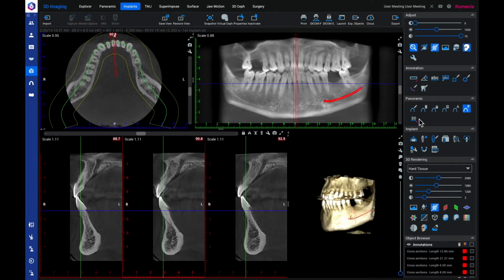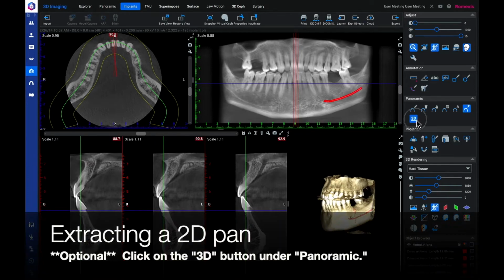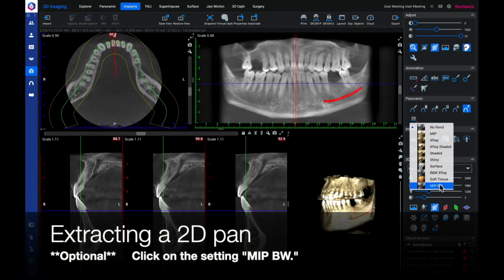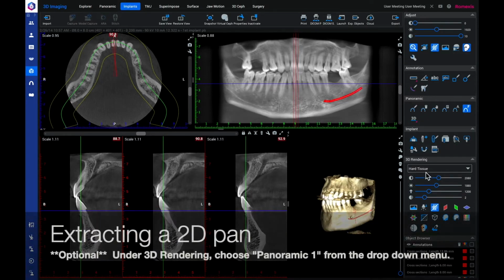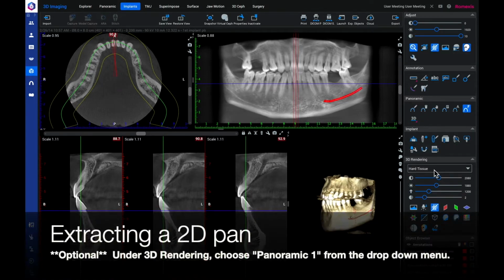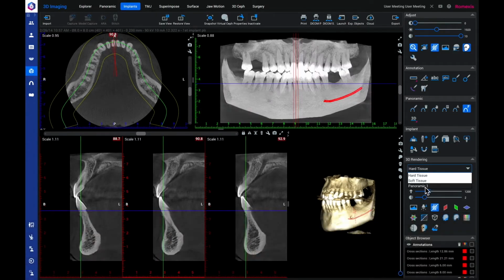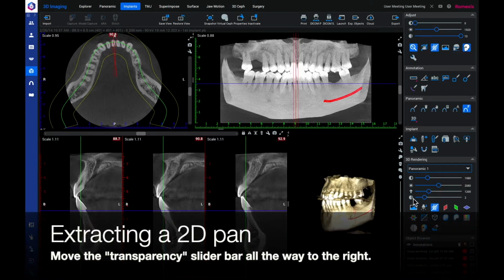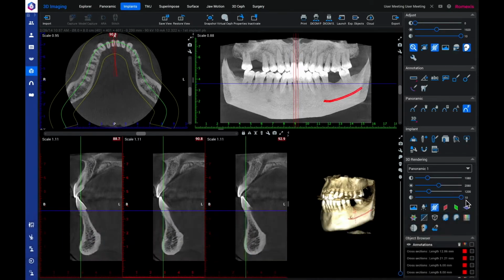The next steps are optional to increase our quality for our extracted 2D pan. Click on the 3D button under the panoramic option. Click on the setting MIP-BW. Under 3D rendering, choose Panoramic 1 from the drop-down menu. Move the transparency slider bar all the way to the right. The number will read 10.